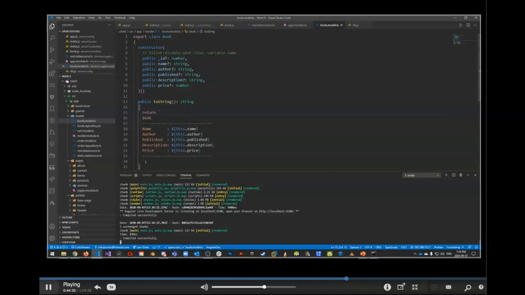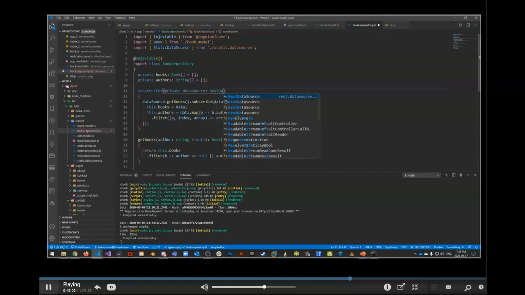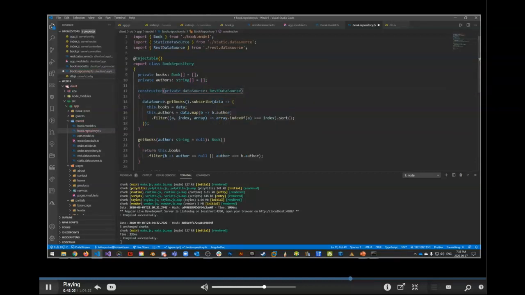Next. Okay, so that is the book model. The book repository, right? It uses the REST service. So let's go back to the book repository. The book repository was using the static data source before. And what we want to do is move away from the static data source to use the REST data source. So we're going to leave this in place. We're going to say REST data source here. So we're going to add that in. Again, this is all on the front end now.